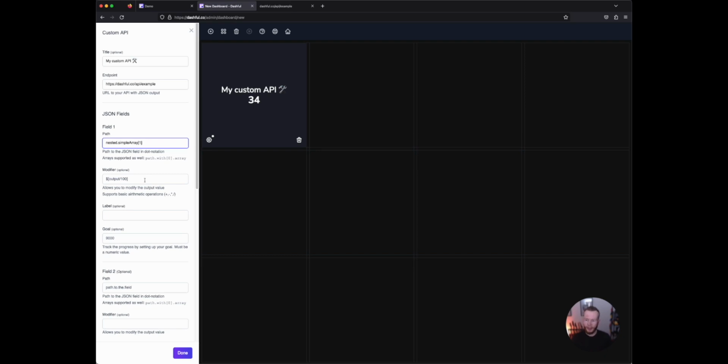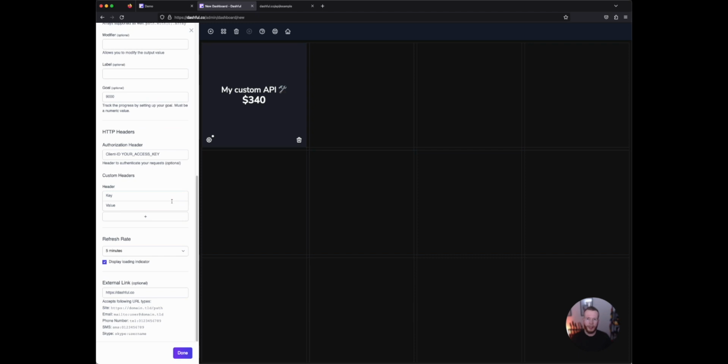We can modify the value. We can provide a prefix or postfix. And we can use some base math operations. If the API requires, you can use any HTTP headers, either by using the authorization header or some custom key value pairs. And last but not least, you can change the refresh rate, which is a time interval at which the widget will call the API and update the data.